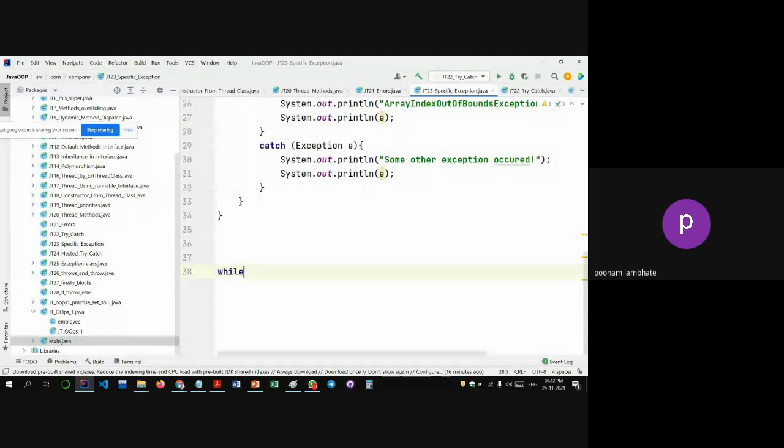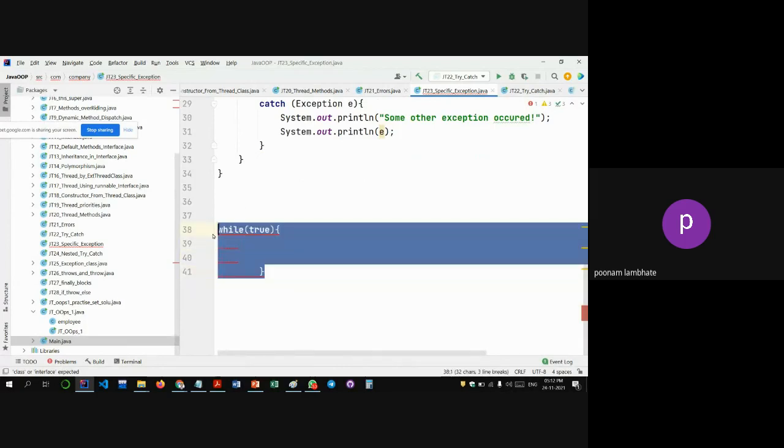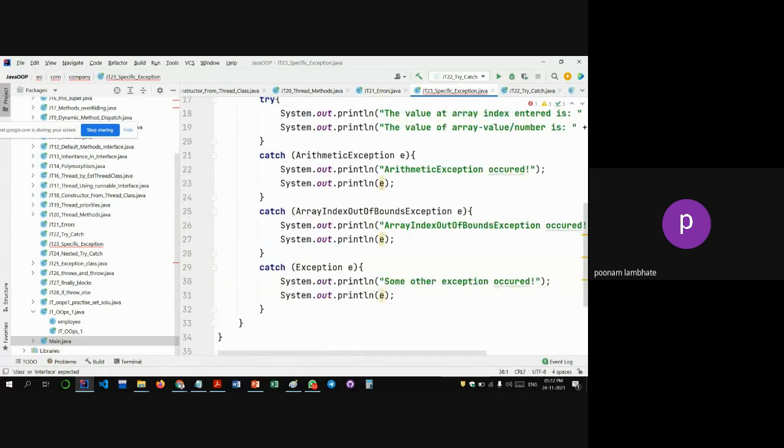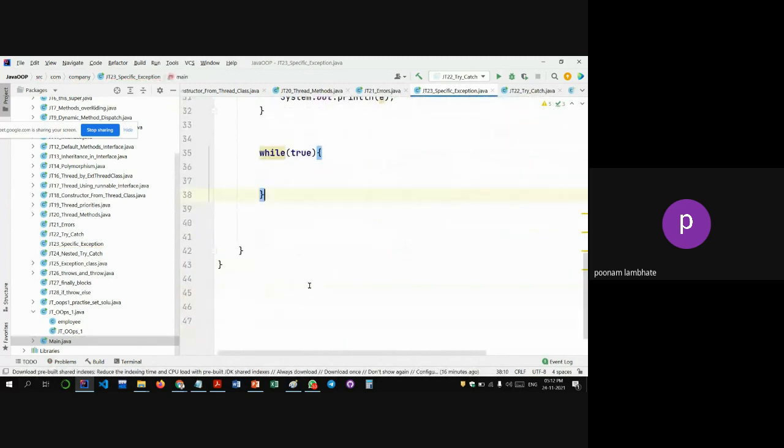So you can have a while loop over here, while true. And while it is true, you can perform the accepting the value of the index from the user. So while true, you can write here, please enter index. You can also specify in the range 1 to 9, suppose.